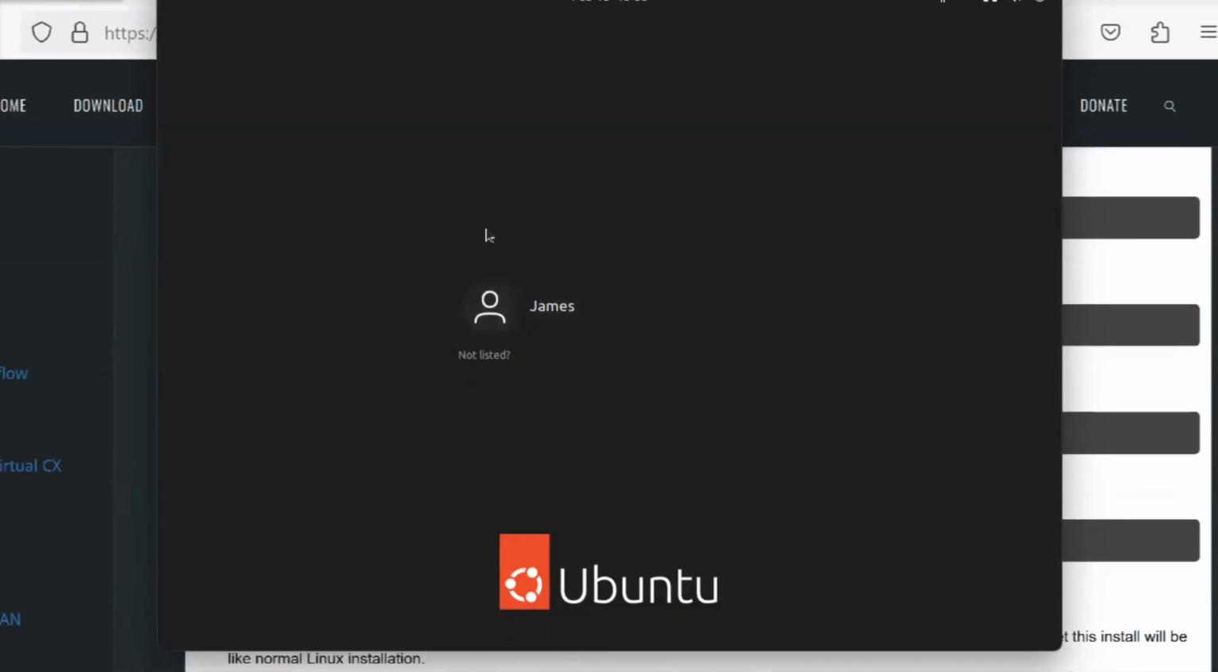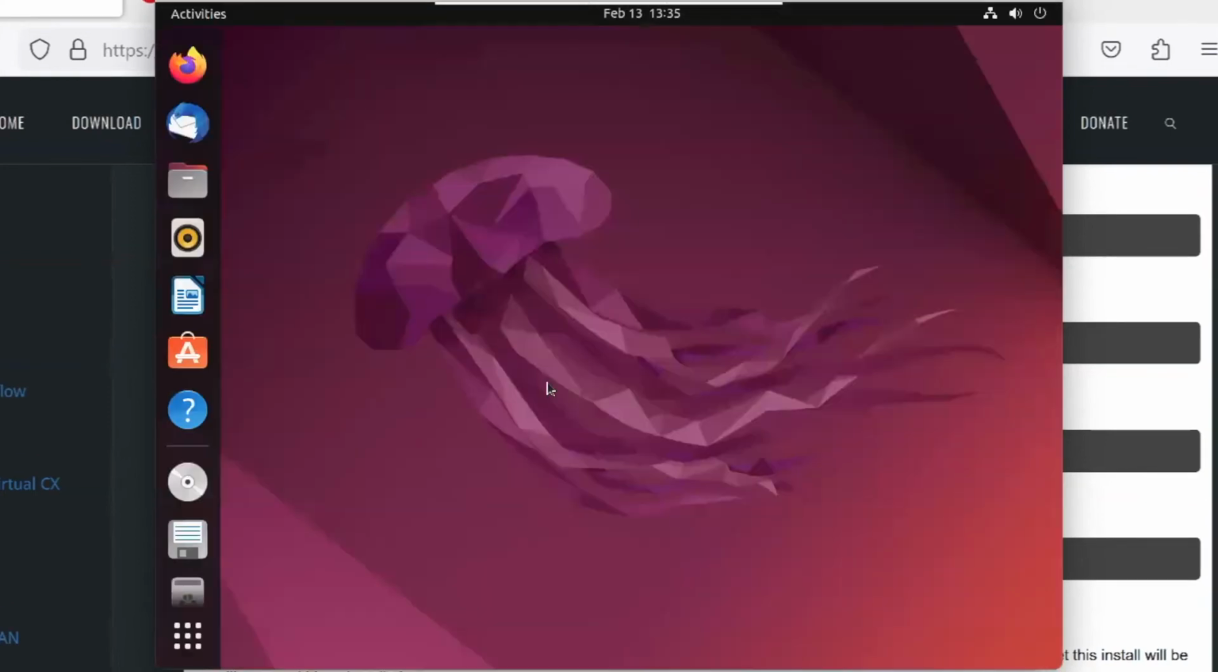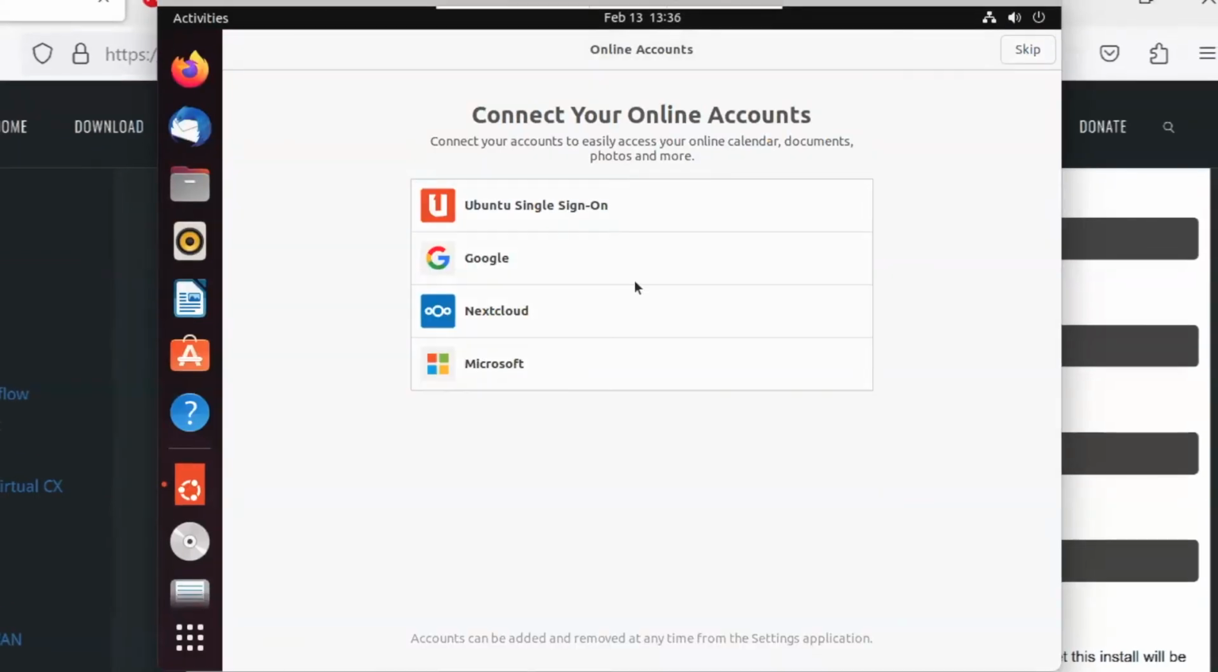Now it is displaying the login page. Click on our username. Type your password. Now Ubuntu is loaded. And on the top of the screen, we can see online accounts. Connect your online accounts. We can skip.